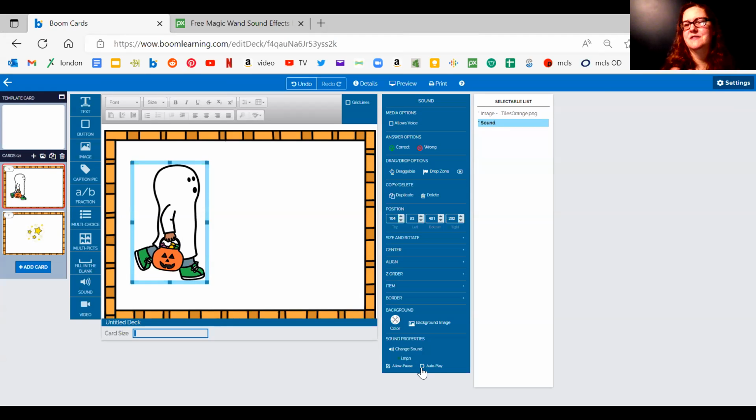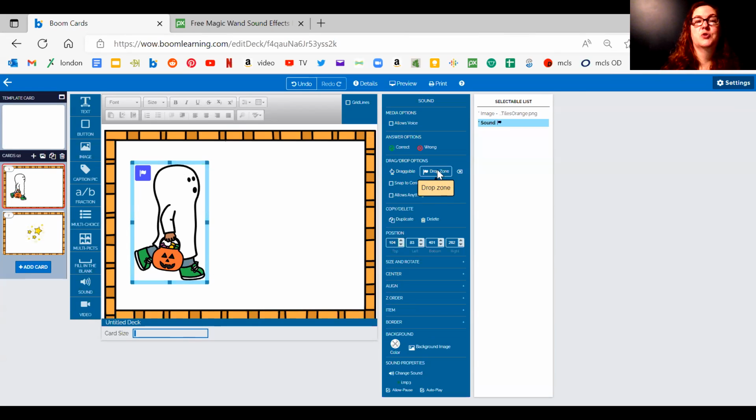I would have directions, but for this quick demo, when they open the card, it's going to say the sight word I. I'm going to make this a drag and drop. If you've done this before, this is going to be my drop zone.